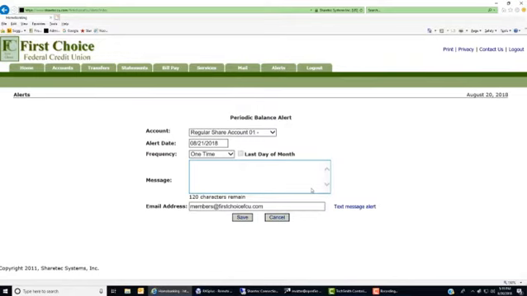Periodic balance, I can go ahead and list that. I can have it sent as a one-time, I can have it sent weekly, monthly, whatever it would be, and I can do it for the end of the month. Let's say it's monthly. I can put in the last day of the month. I can put in any day of the month, and have it emailed, or have a text message, and again you can have it from multiple accounts. Okay.